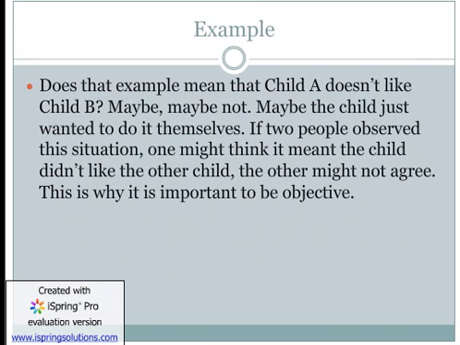Does that observation mean that child A doesn't like child B? Maybe, maybe not. Maybe the child just wanted to build the blocks by themselves. If two people observe this situation, one might think that it meant the child didn't like the other child, the other might not agree. That's why it is important to be objective and record only the behaviors we observe.